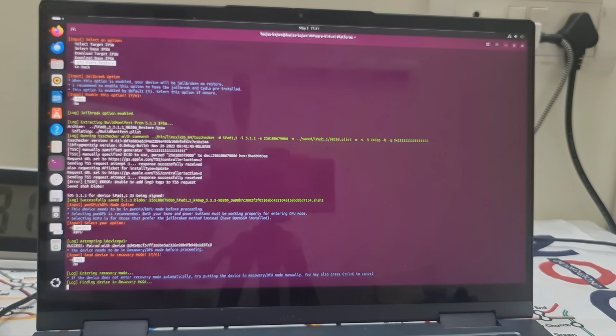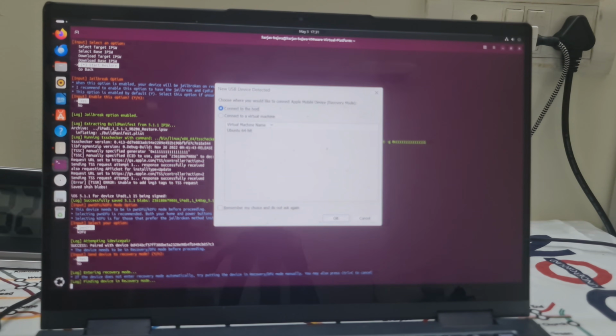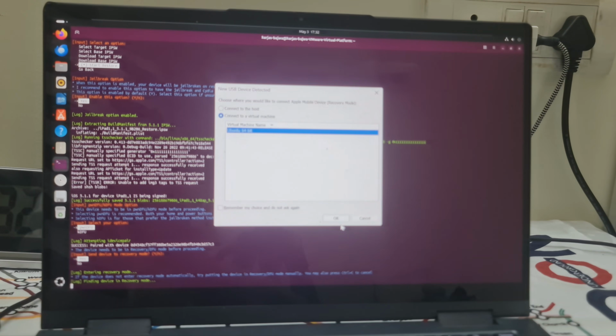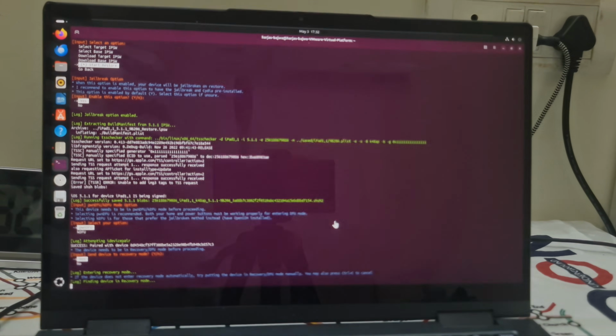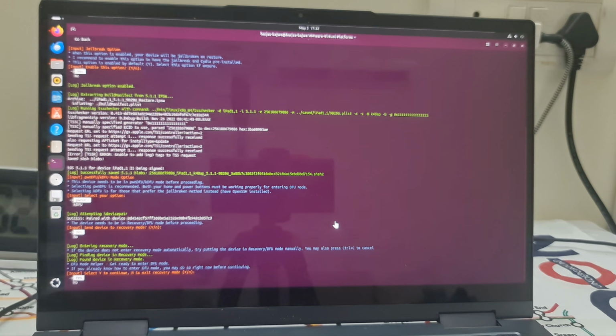Now it's rebooting to recovery mode. And it says finding device in recovery mode. Now it's in recovery mode. You will get this prompt again, so select Ubuntu, Linux or Linux again. Wait, and now get ready to enter DFU mode.